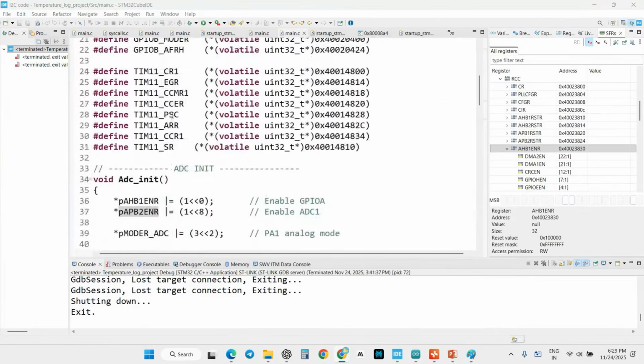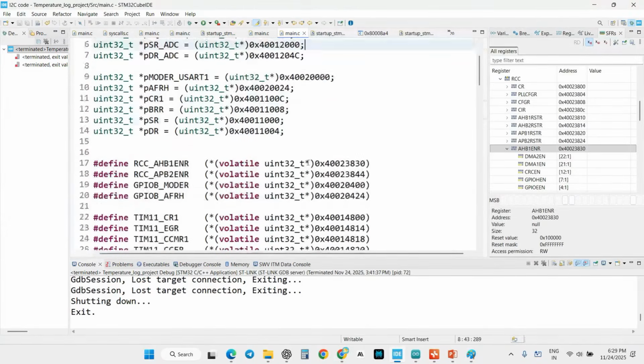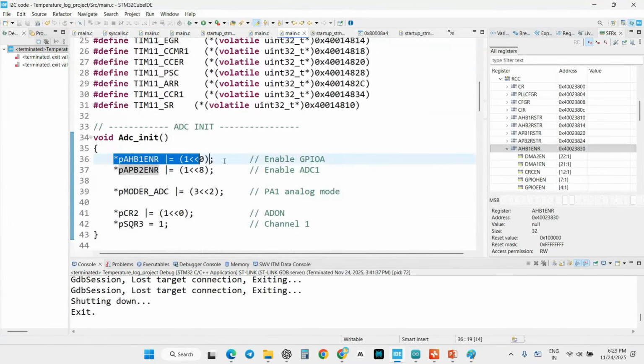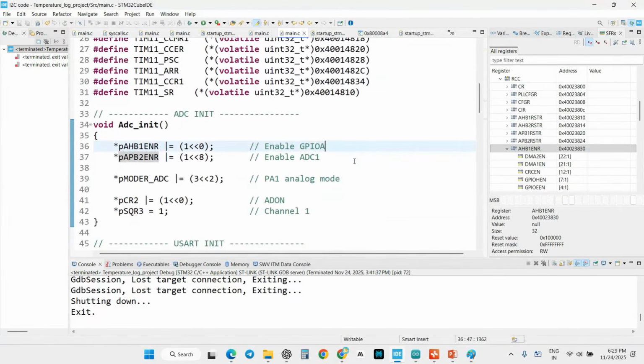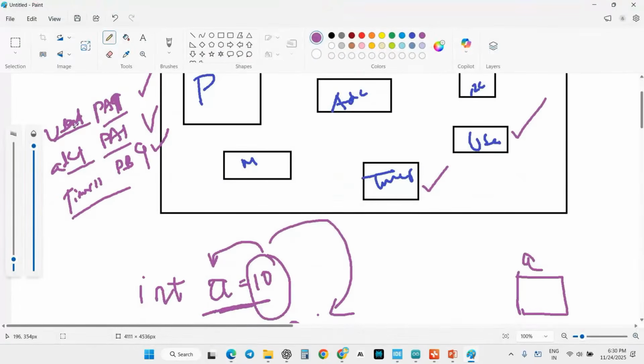So the thing is, guys, here I'm going to use the AHB1 ENR. Here I'm going to enable the GPIO. GPIO A I need to enable to use it in my project. If you just see this, this UART one also requires GPIO A. ADC one also requires GPIO A.